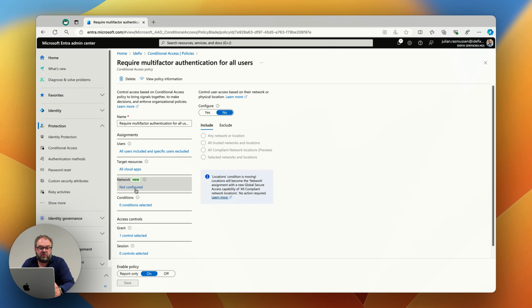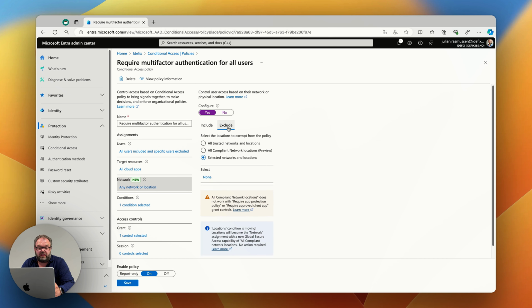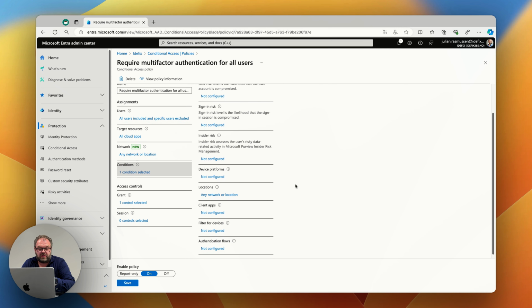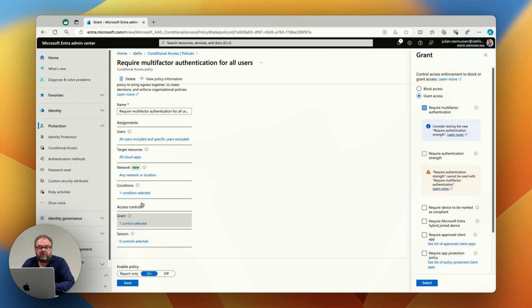We can also do network configuration, where we can include all or any network location. We can exclude something, like selected networks that are trusted by the company, all compliant network locations, and all trusted network locations. Further down, we have conditions. We can drill down to user risk, sign-in risk, insider risk, device platform, and so on. And down in the grant options is where we can block access or grant access, like I said earlier. So we can grant access here and require multi-factor authentication.